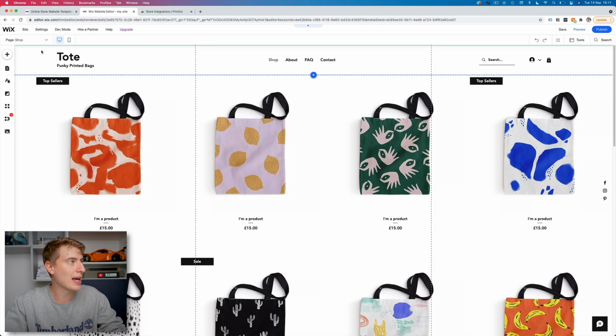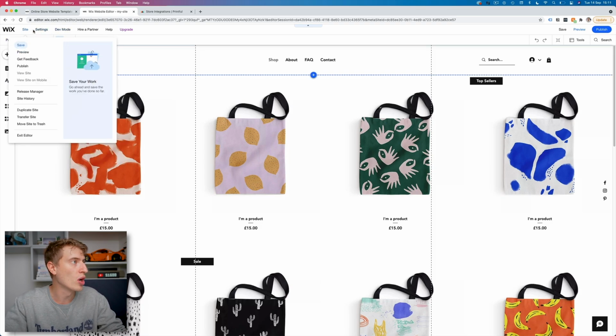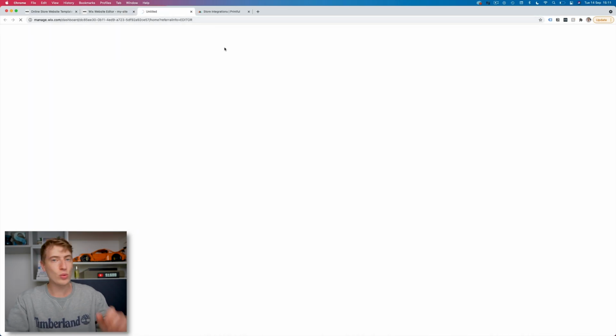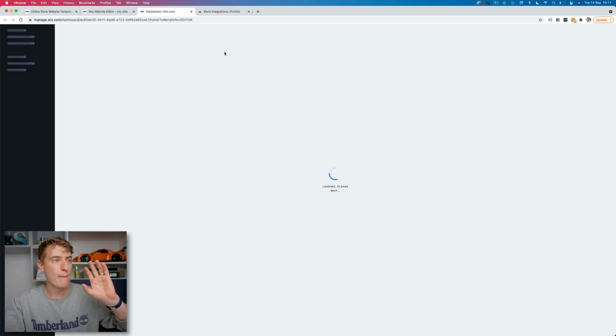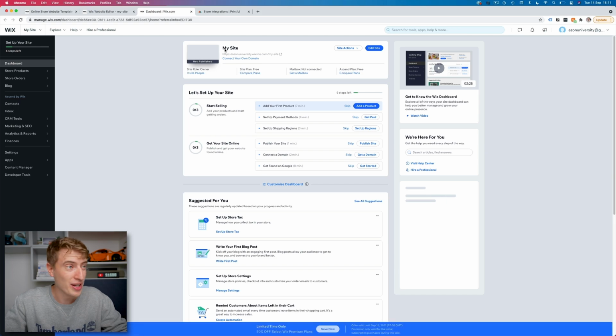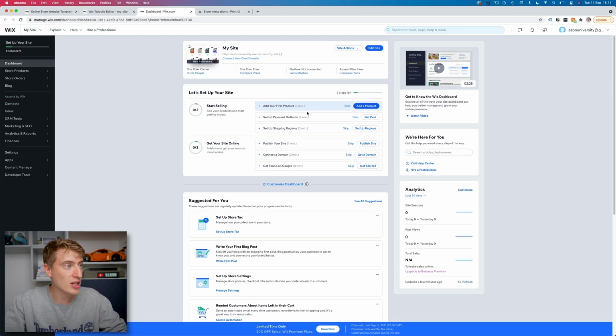Anyways, for now, we're going to skip this creation process, and we're going to jump straight into your dashboard. So let's go into my dashboard. So settings, my dashboard, and this will take me to this page. Now on this page, we're going to see there's a lot of stuff that we need to do. We need to add our first product. We need to set up a payment method. We need to set up shipping regions, publish your store, connect a domain, and get found on Google.